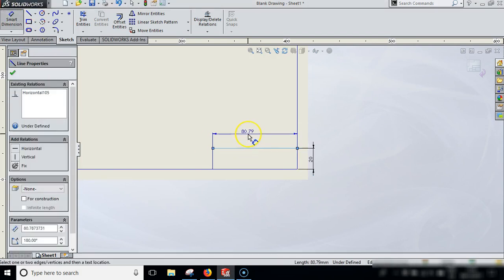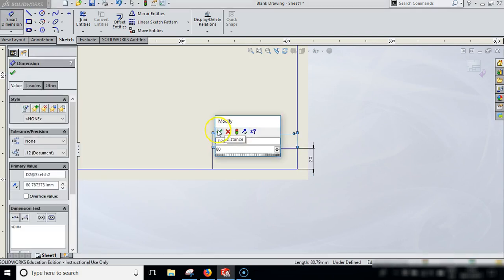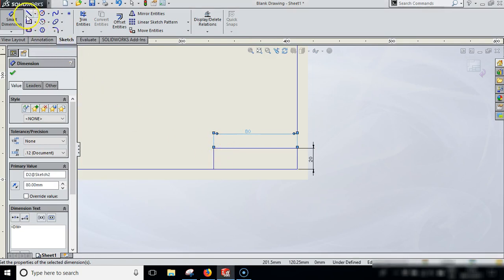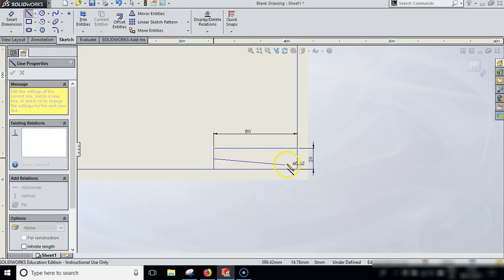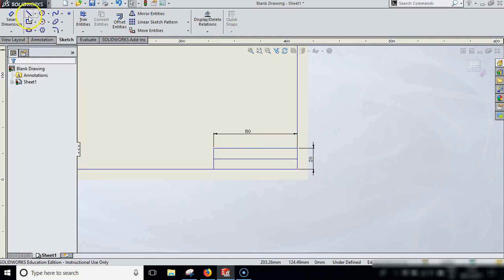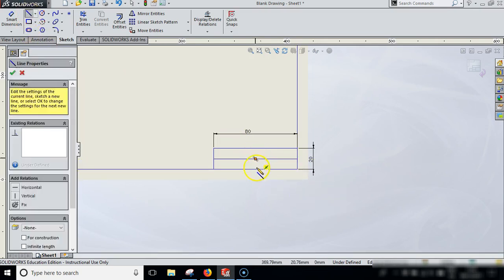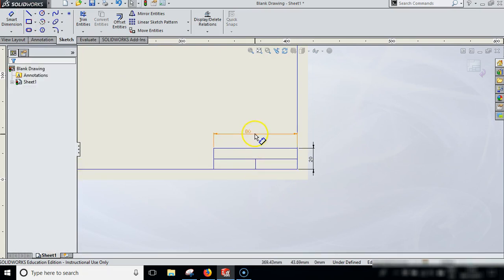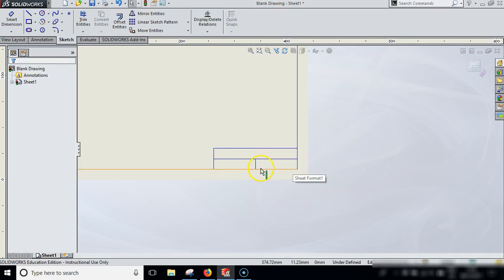And I want to make this 80 millimeters long as well. I now want to draw a line from the midpoint out. I'll press escape to get out of that and draw a line again and bring it down. I'm going to delete my lines here, so select them and press delete.